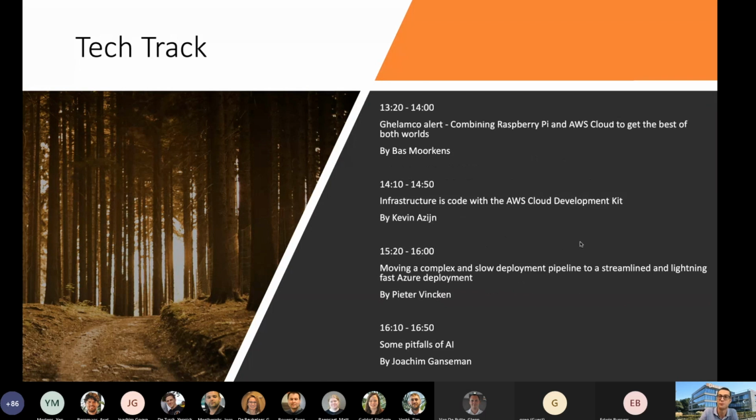If we go a little bit in depth for the Tech track, starting off will be Bas Moorkens with the Gelamco alert, which is a very cool project he and other people made for our Ghent office. He will tell you all about it. It's combining Raspberry Pi, IoT, and AWS cloud to get the best of everything. It's a very cool project. I also suggest viewing that session.